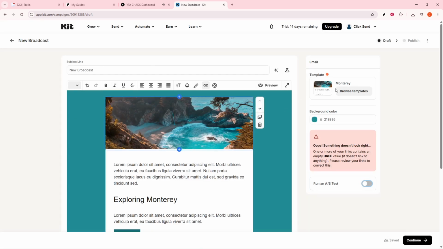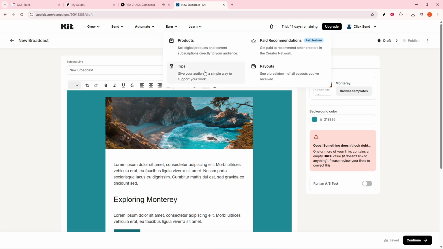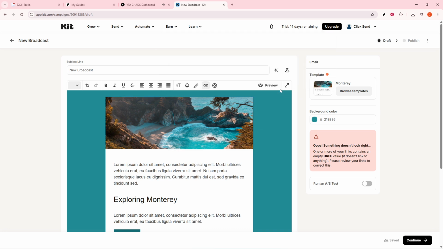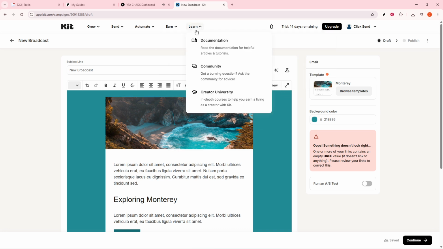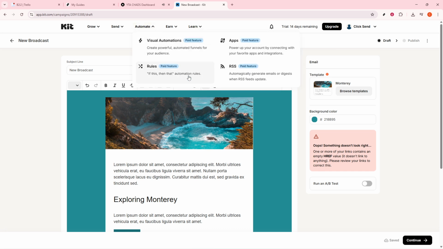For ongoing subscriber engagement, you'll want to create automated sequences. Navigate to Send, then Sequences, and select New Sequence. Here, you can craft a series of emails, like a welcome series for new subscribers, a nurture sequence, or even a sales pitch. Determine the timing between each email, like day 0, day 2, day 5, and make sure your emails are engaging and packed with value.